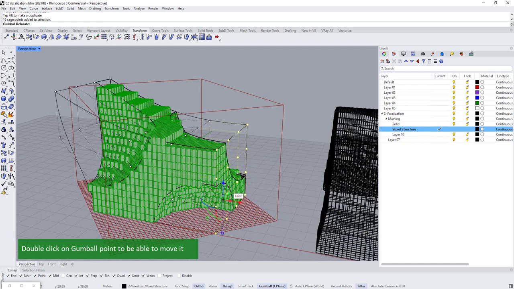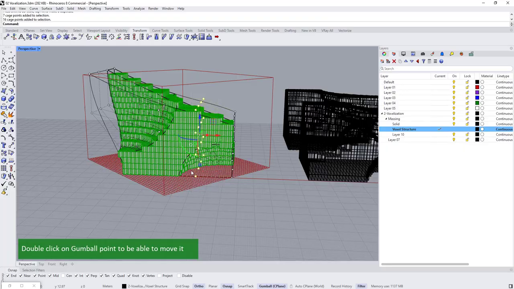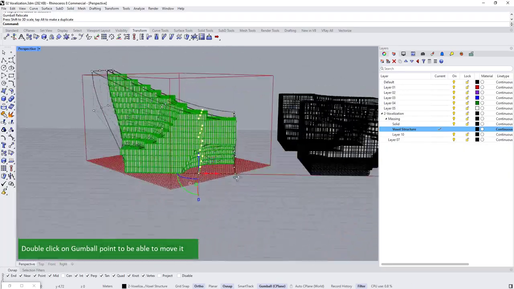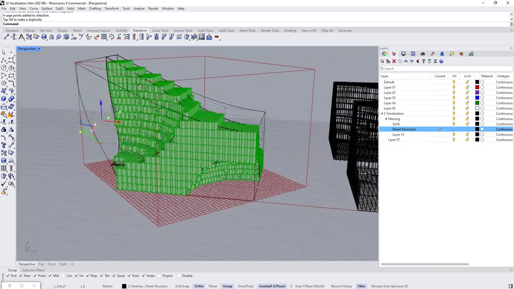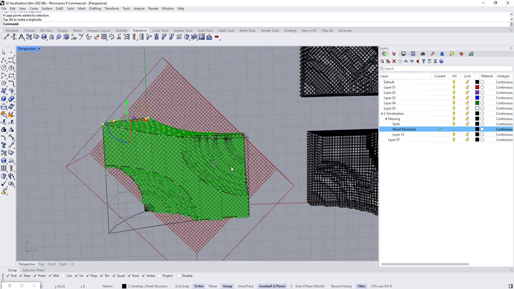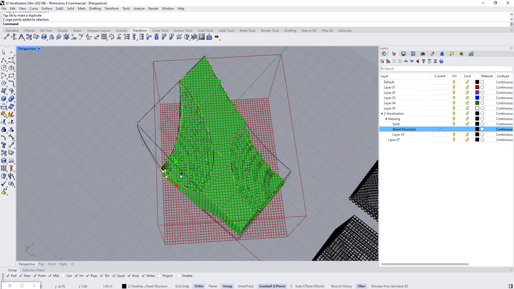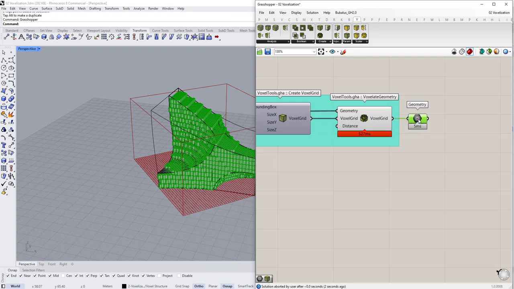You can come here, double click to move the gumball and scale all of this. Here, double click, move the gumball here and start scaling everything. Move this down a little bit. And maybe moving this also. Moving this something like this. Anyway, you get the idea. And when you are done, you can open Grasshopper and come here, pick group, let's pick this layer.